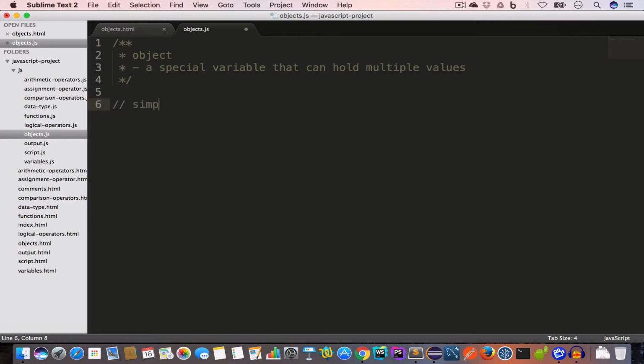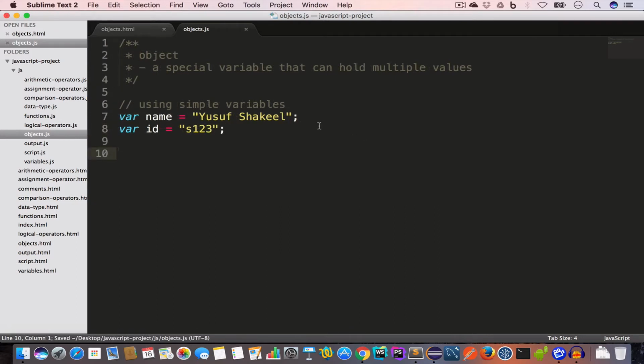So this is using simple variables. So we'll need a variable, let's say name, that will hold the name of a student, let's say Yusuf Shakeel. And we'll need another variable to hold the student ID. So let's say ID, let's say S123. The problem with simple variable is that at any given point of time, it can hold only one single value. Now, if we want to store multiple values in a single variable, we'll need an object.